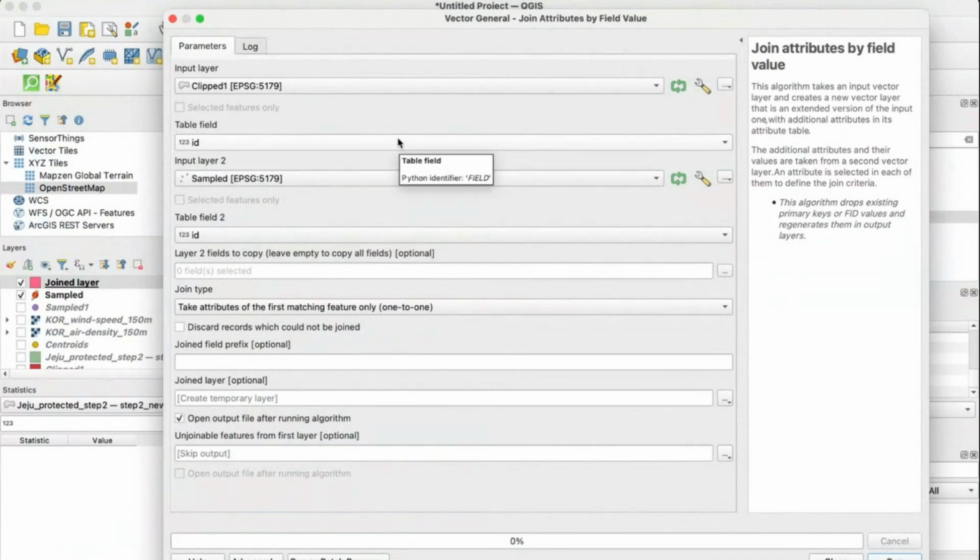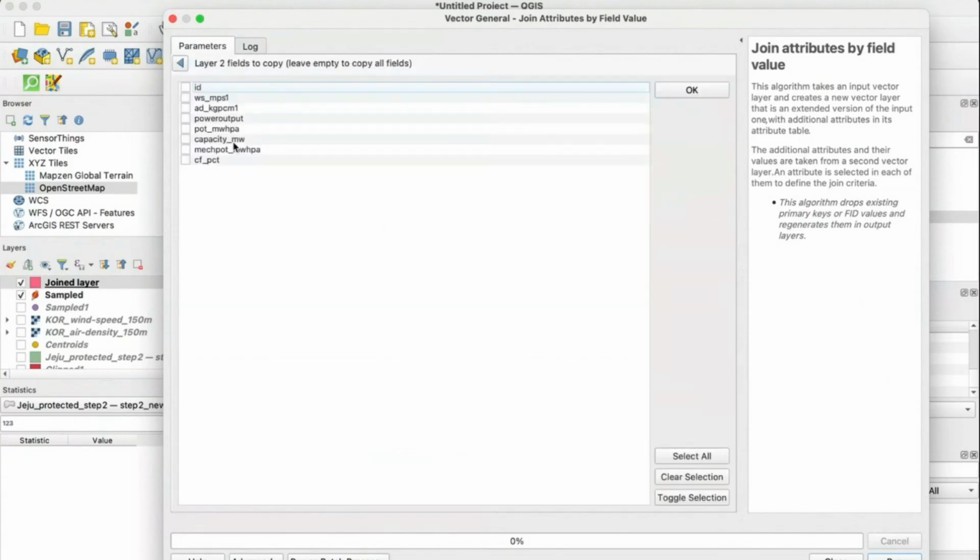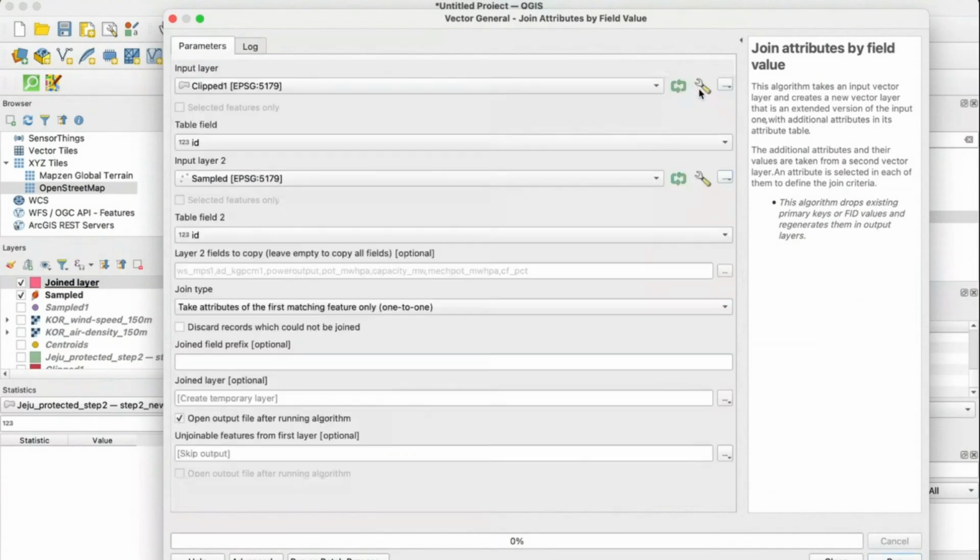And then the table field for both is ID. And you can see layer 2 field to copy. You can find these three dots, click it, and then choose all except ID to copy. That's it. And then run it. I will just leave my screen as is for a while.